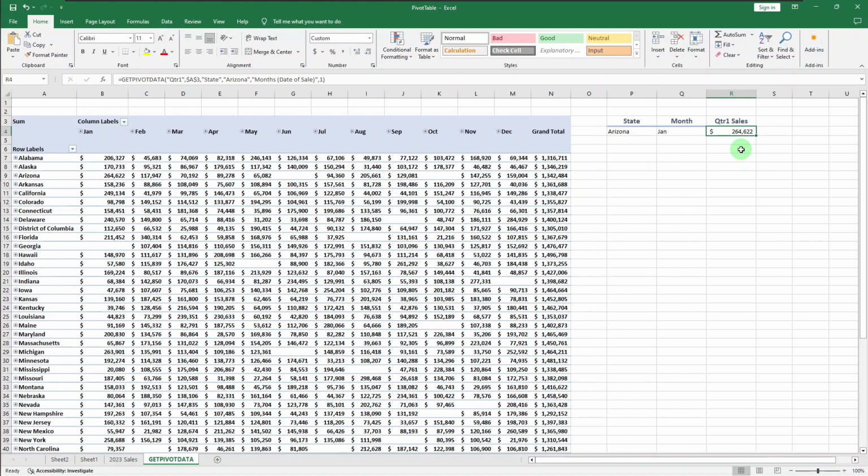Now I want something a little more interactive, so I've created a list through data validation where I can select the state or the month. Now we need to change the function to actually do a cell reference instead of pointing at the specific state and month I selected. So I'm going to double click the cell. And as you can see, the state it's pulling is Arizona. So that's what I'm going to replace with a cell reference.